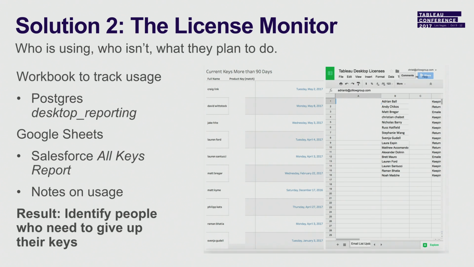The beautiful part about this is it's a live connection. So if someone emails me back and says, hey, I'm keeping my key, I type in "keeping," I hit refresh, and their name comes off the list. So now I know. I always have an up-to-date view of the keys that are available all the time.